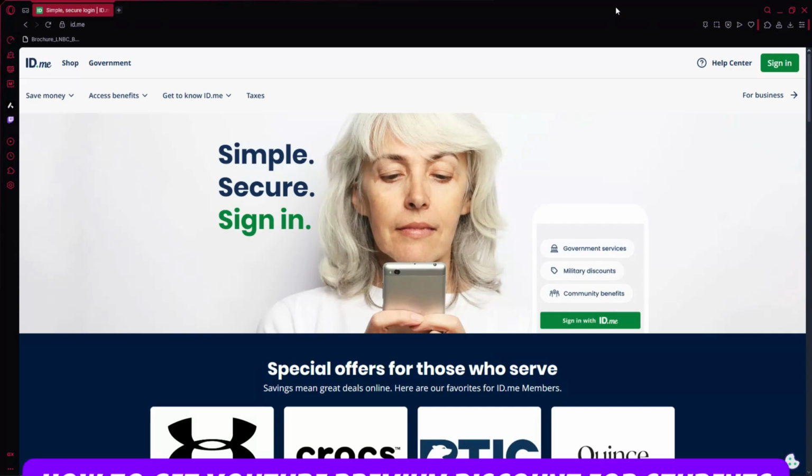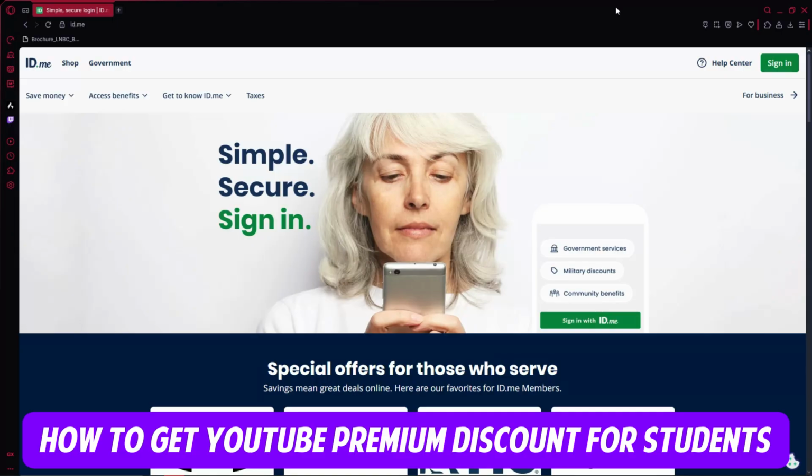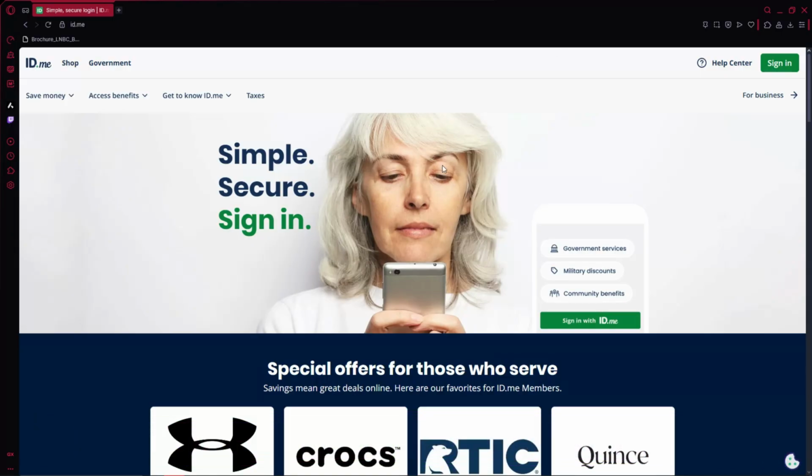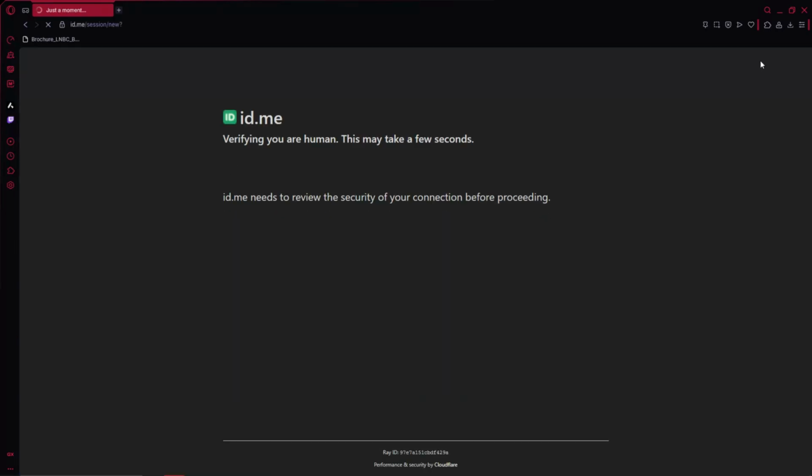Today I'm going to show you how to verify your identity on ID.me. And to do so it's very simple, just open the website and then go to sign in. Or if you don't have an account, just make a new account.